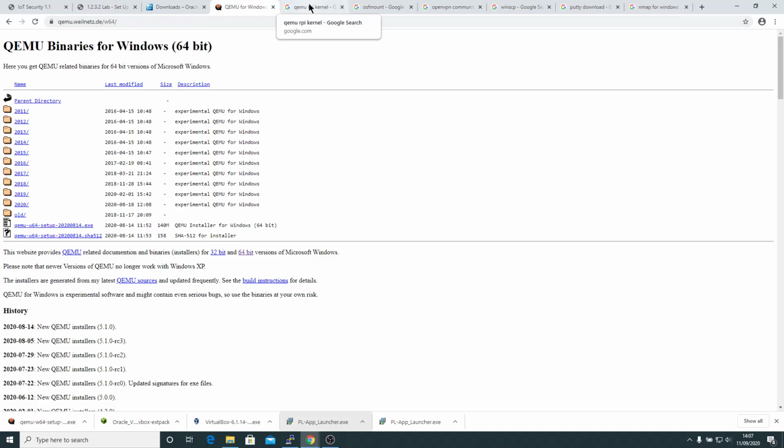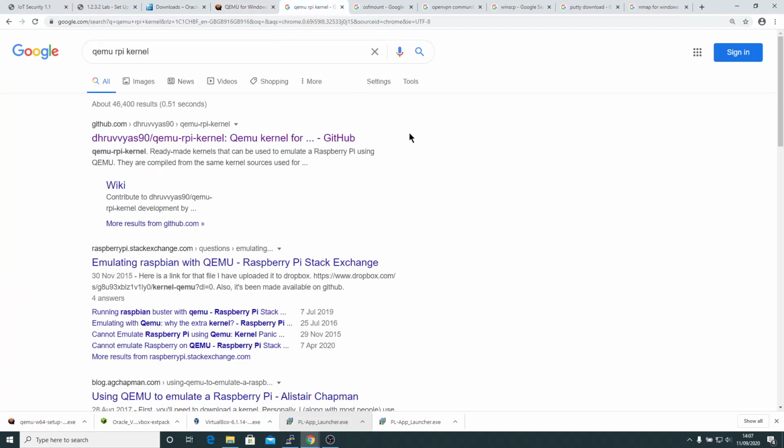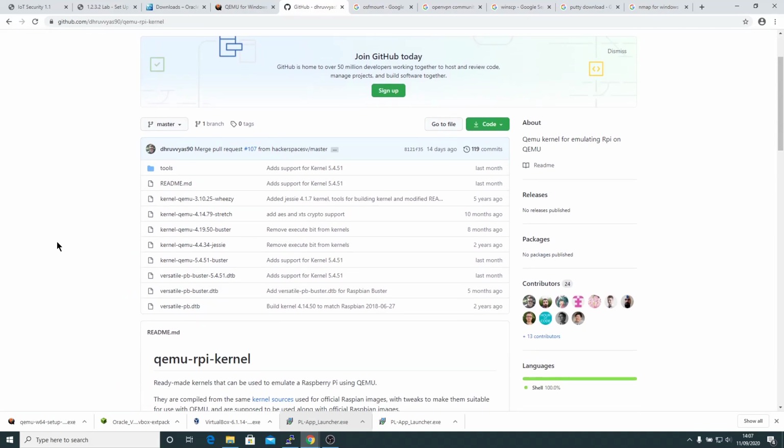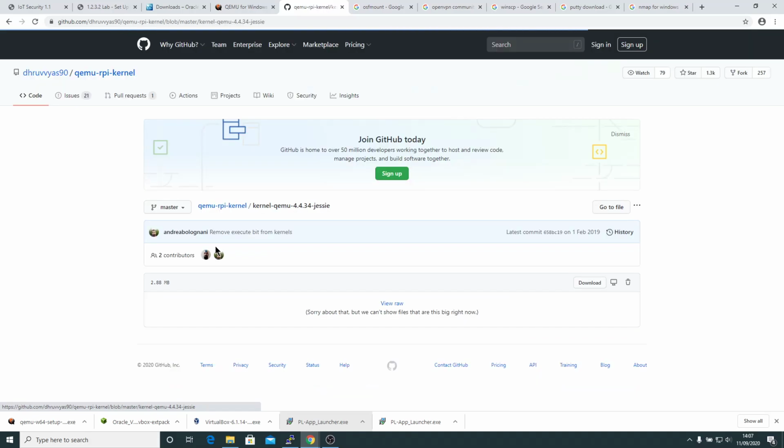We also need the QEMU RPI kernel. So we go to Google, type in QEMU RPI kernel. It's the first link, the one that starts DHRUV YAZ90. There are several kernels on here. The one that we wish to use is kernel-qemu-4.4.34-jessie. We can click on the link. It's only 2.88 megabytes in size, and click on download.